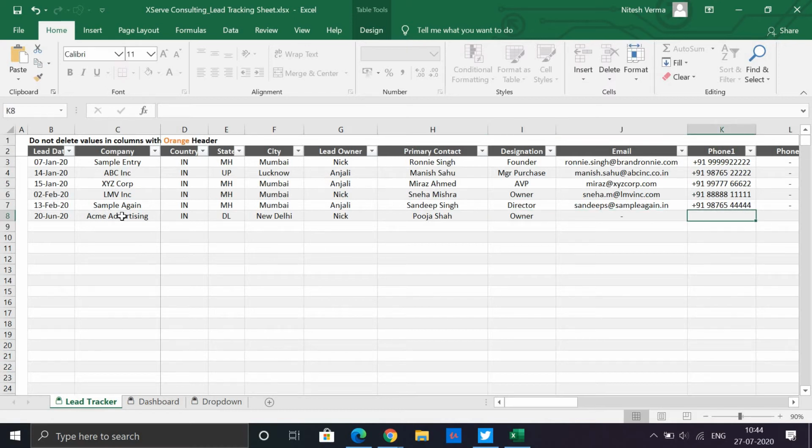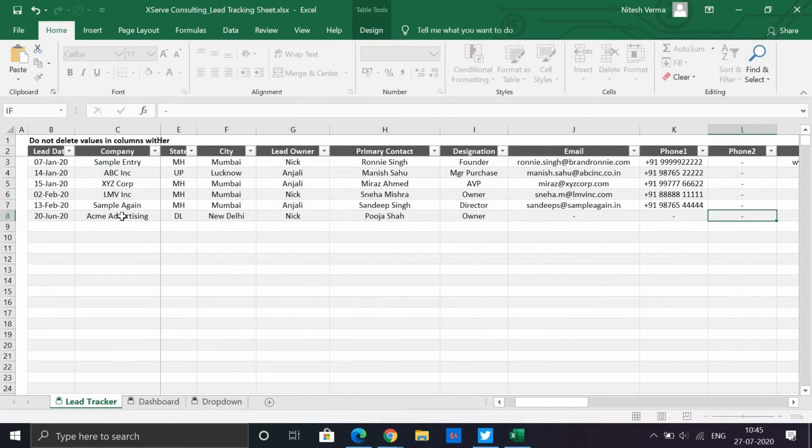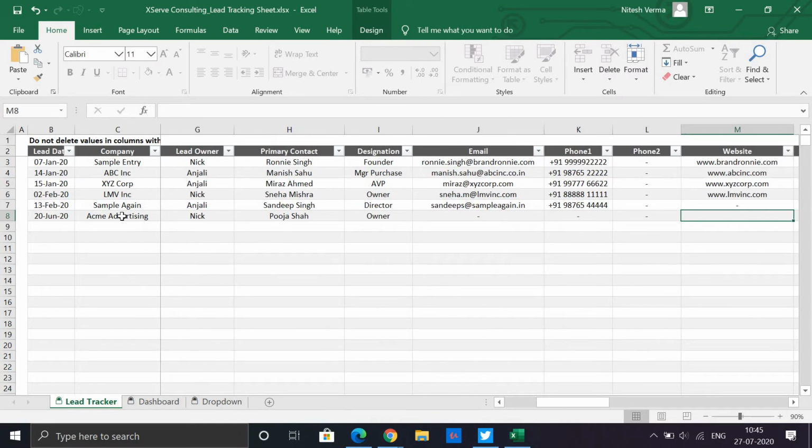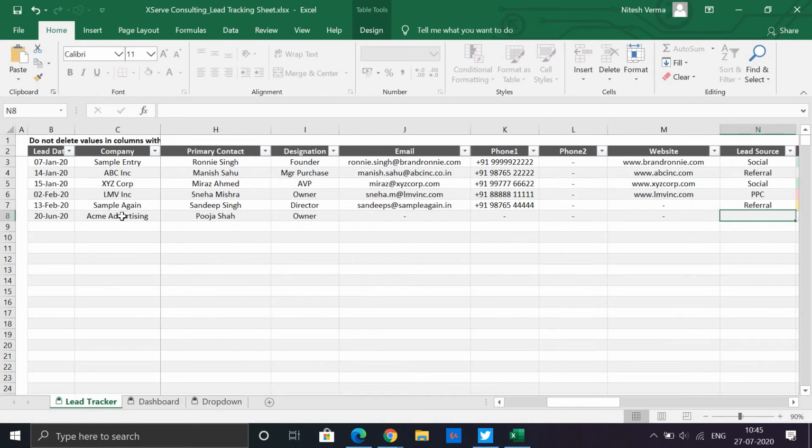We have an email for Pooja. Let's have a phone number. So you could make those entries. That will be important for you once you want to contact the client back. But for this example's sake, let's just not worry about entering these details.